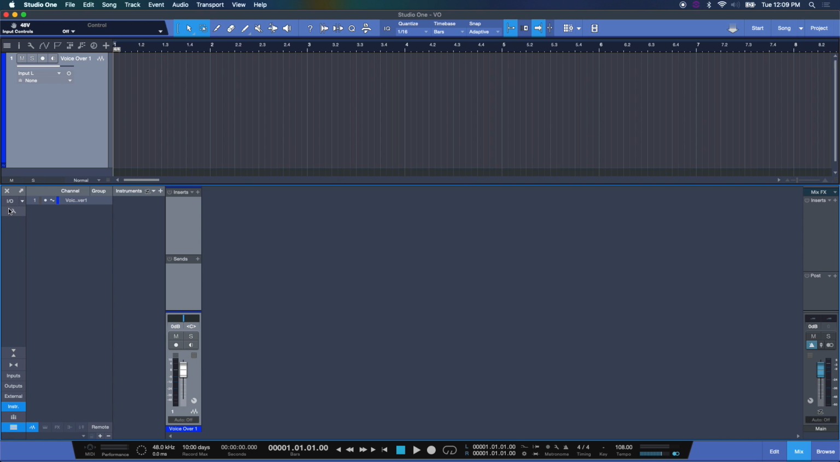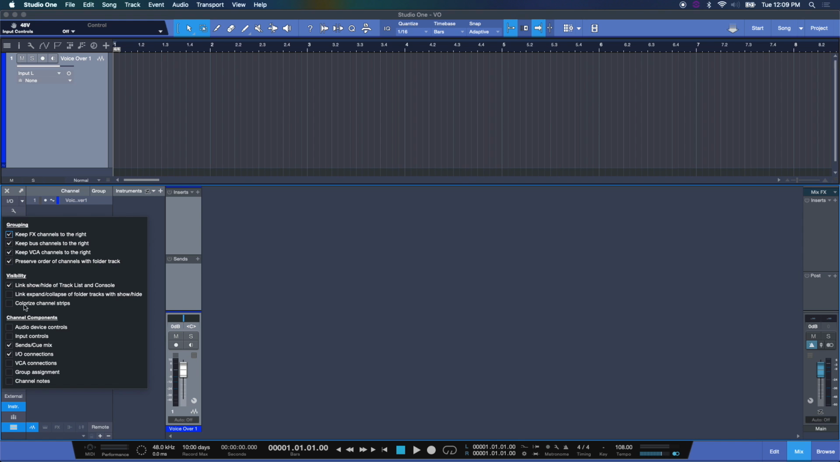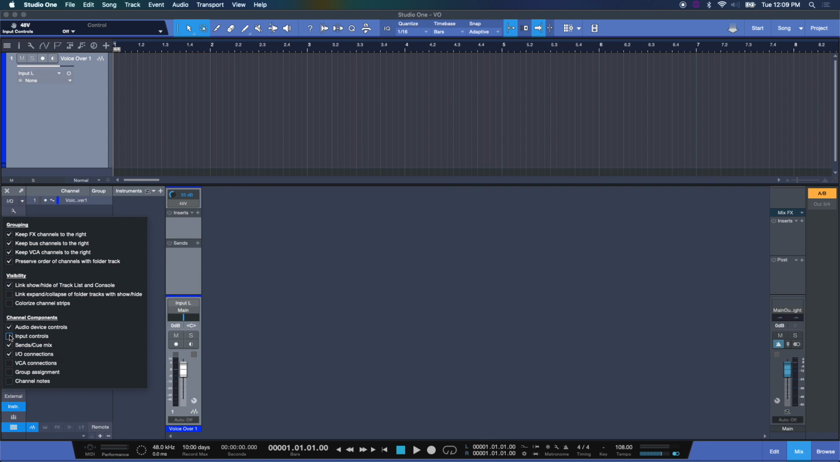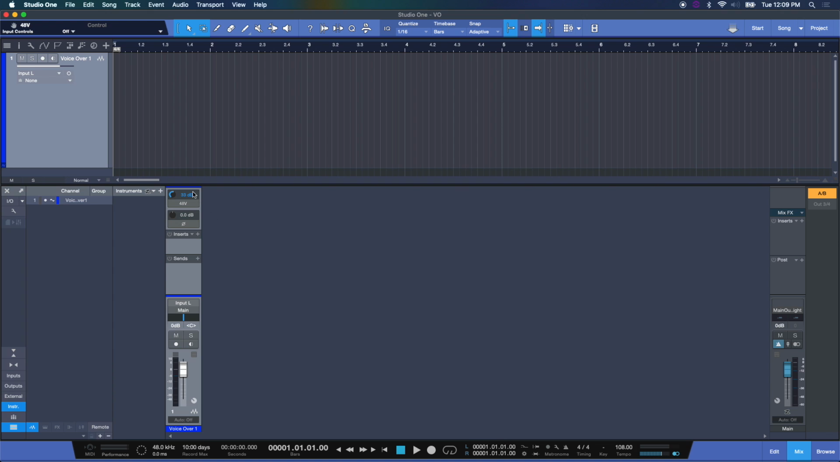If you notice here under my settings, under channel components, I can choose audio device controls and input controls. And here you will see them corresponding now. What this is going to do is allow me to remotely control my interface. Now, because I'm using a PreSonus interface with PreSonus software, it's tightly controlled. I can now remotely control this. Watch as I activate my phantom power. Now, if I record enable my track like so, I can now see my microphone level coming in. So these are the steps you want to take to get your input level coming in to your track here in Studio One.